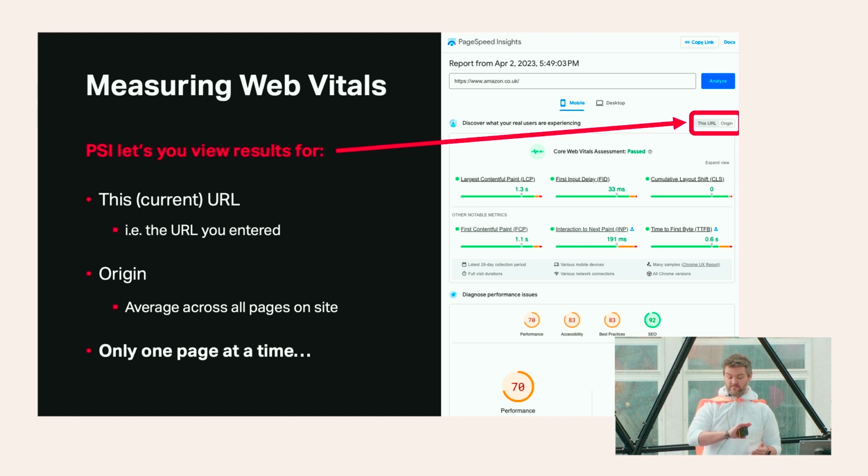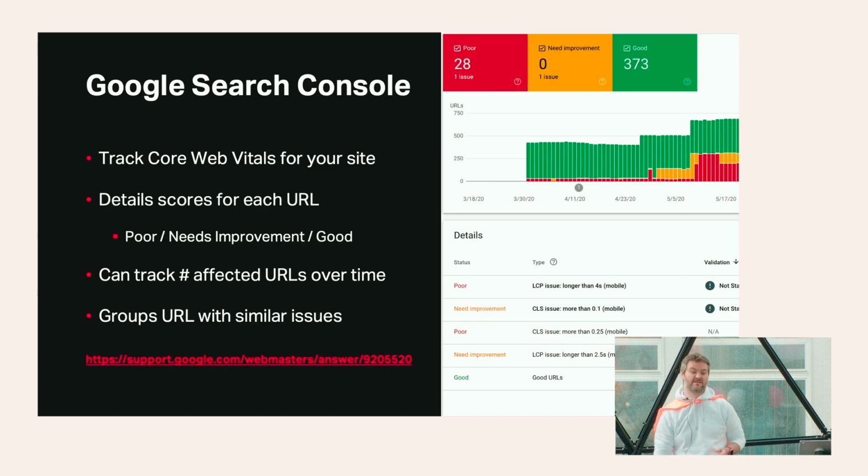Also, when you're on PageSpeed Insights, you'll see at the top, when you put your URL in, the scores that you see are for the current URL, the URL you've actually typed into the box. You can also click Origin, which will show you the average of your Core Web Vitals across the entirety of your site. But the key point I'm trying to make is for e-commerce sites in particular, we're likely to have tens of thousands of pages in most cases, and this only lets you measure one at a time, which is pretty useless. So you can use Google Search Console.